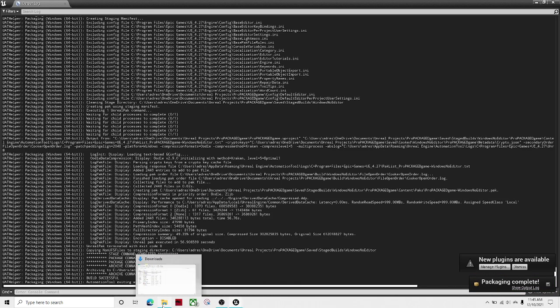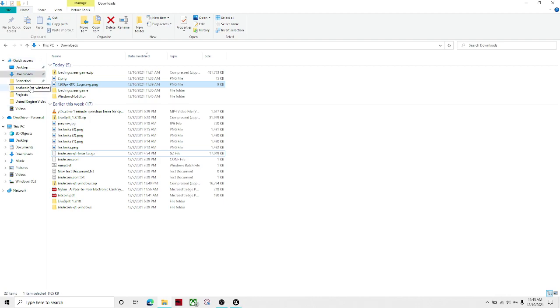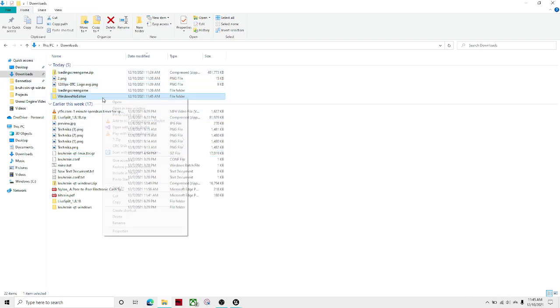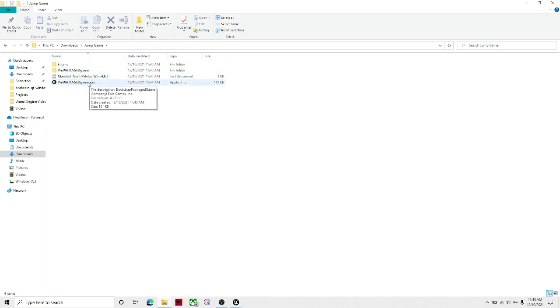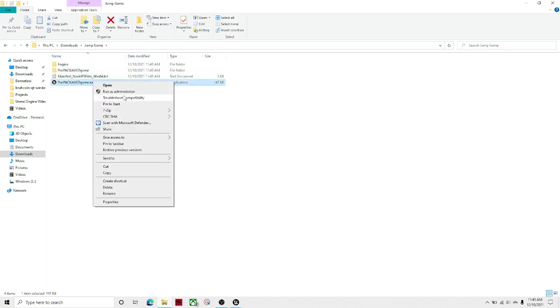Okay, here we go. Our build is done. So now let's go and launch it. Here, the default is always going to be Windows No Editor, so I'd rename that to Jump Game, because that's the wonderful name of my game. Right here, it automatically put the packaged game.